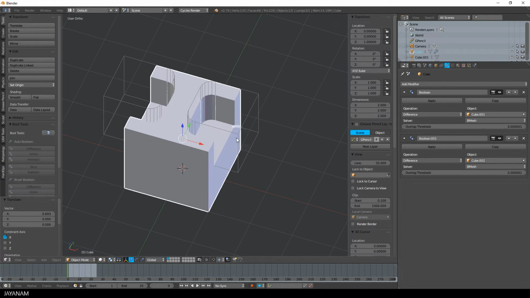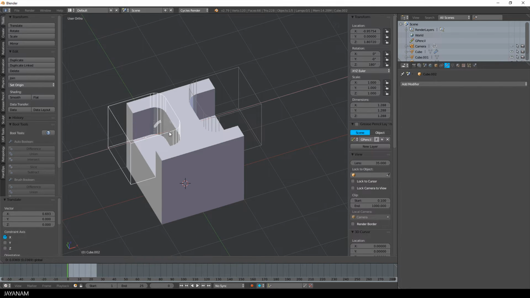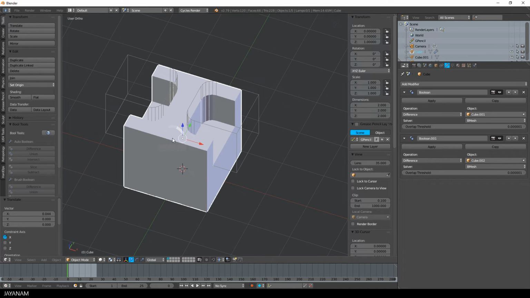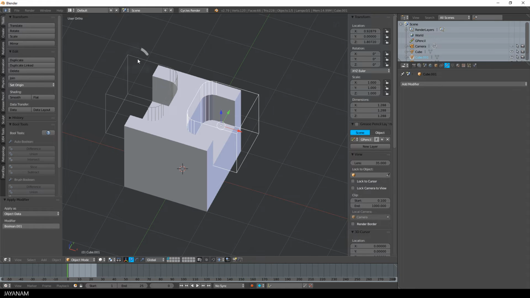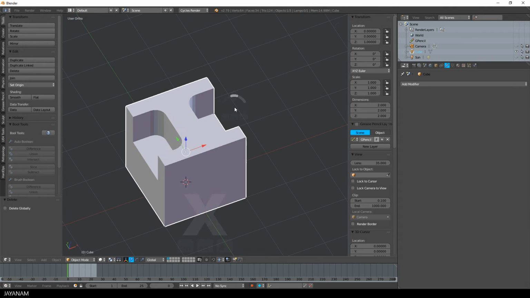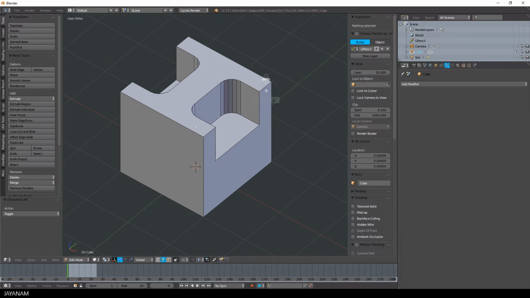Now we have two pending Boolean modifiers for the cube that I apply now by pressing the apply buttons. The two cutter objects remain in the scene, but we can delete them now by pressing the X key. So guys, this is a Boolean difference operation without shortcuts by using addons.